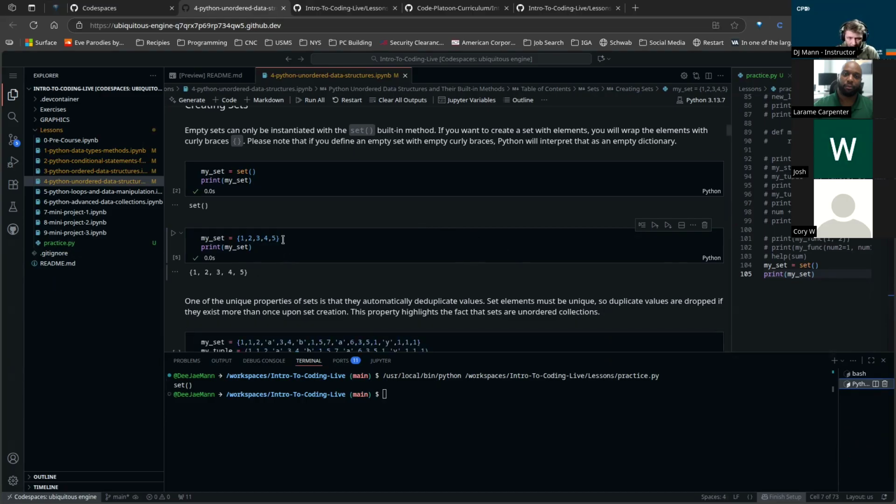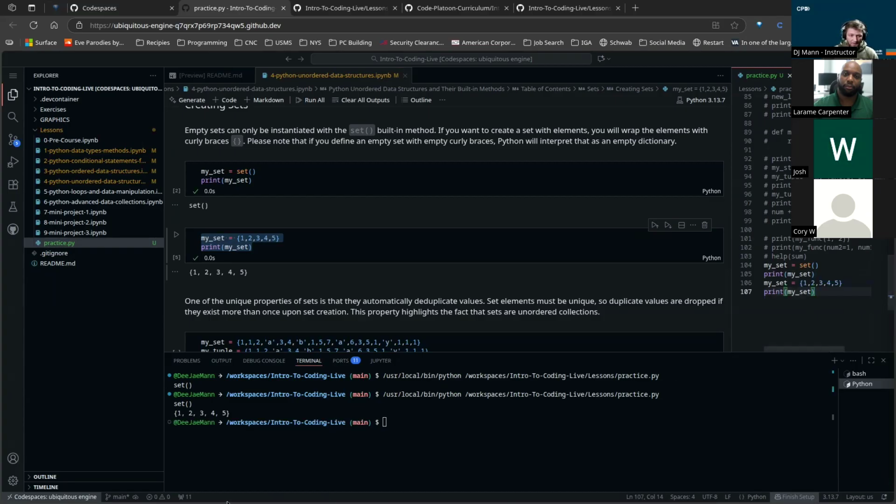Okay, so I'm going to copy this over here so that you can see that this runs the same inside the terminal as well. So there's your set and there's the definition.